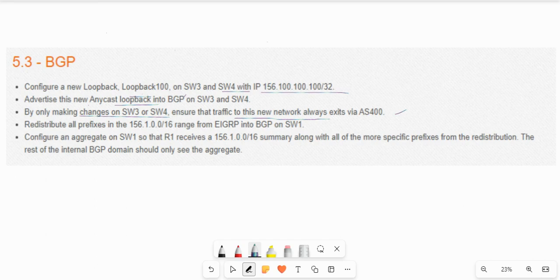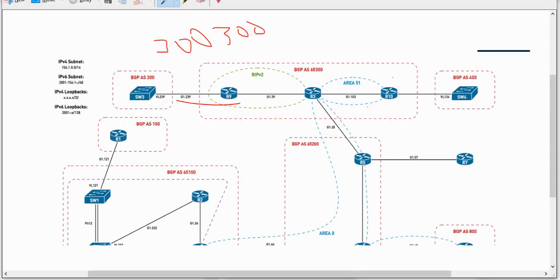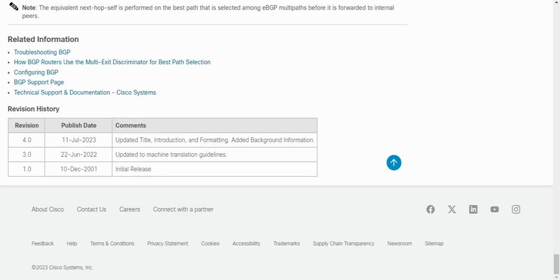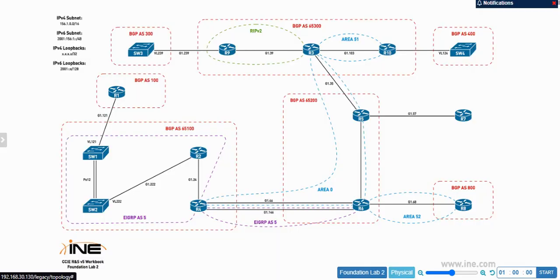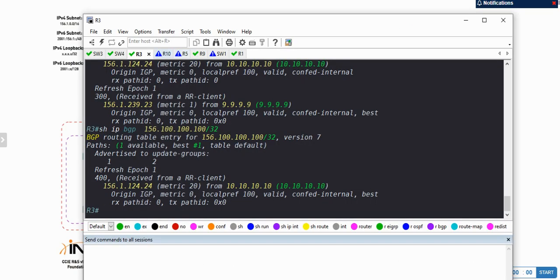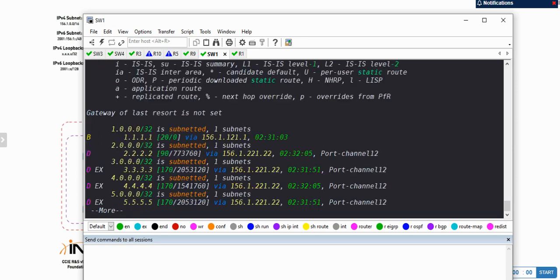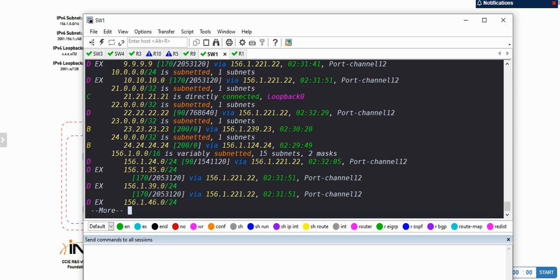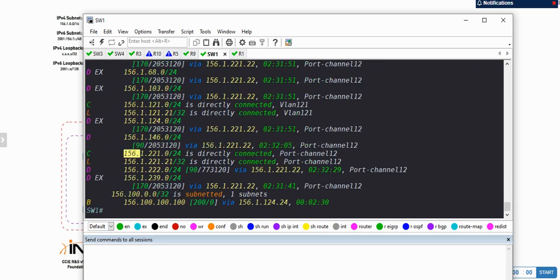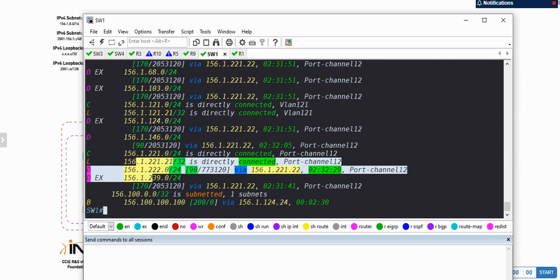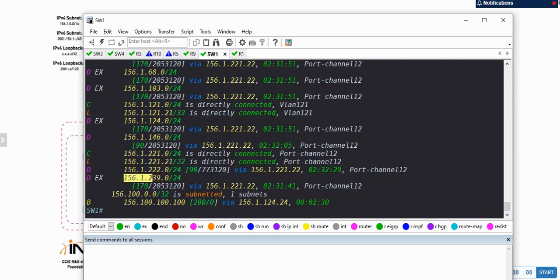Okay, now we have to redistribute our prefix in this range from eIGRP into BGP on switch 1. Let's see where switch 1 is. Topology. This is switch 1. We have eBGP. Open switch 1, show IP route. We have eBGP, this is 56.1 and so on.